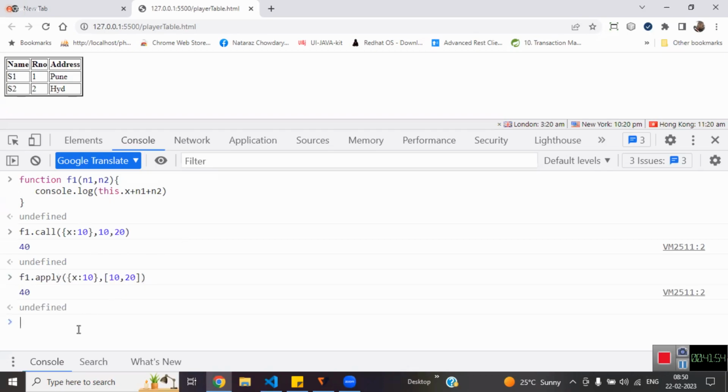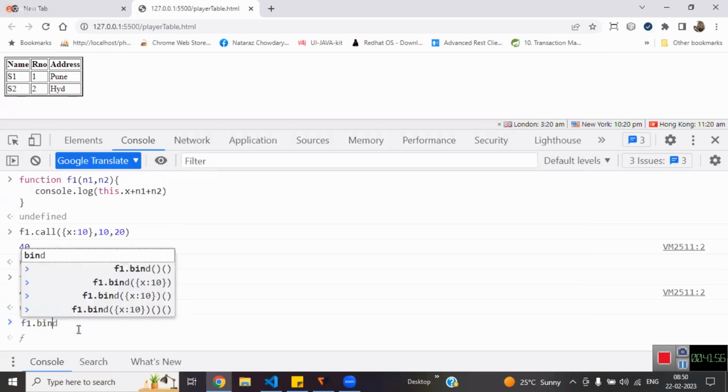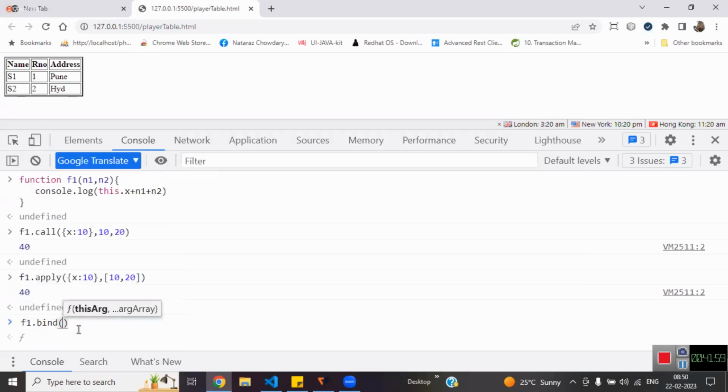Can I go with the bind now? F1.bind. Read it. F1.bind. Come on, it is similar to what?